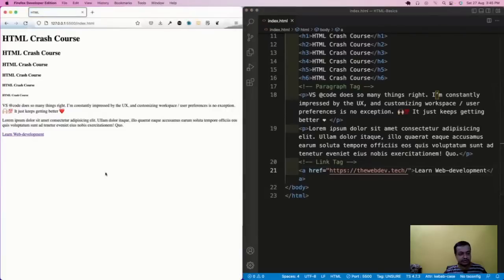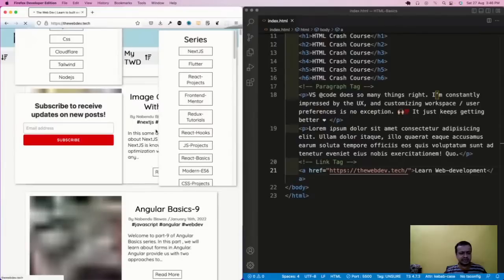I'll save it and see, it will come like this: Learn web development with an underline. If you do it for the first time, you'll see it in blue color, and the next time it generally shows in purple. I have opened it a lot of times, so I'm seeing it in purple. Then I will move my mouse over here, and it will change to a hand pointer. Most of you might have seen this, because it is not possible that any of you have not visited the internet, even if you're not from an IT background. If I click on it, it will open my website. So it is like this.